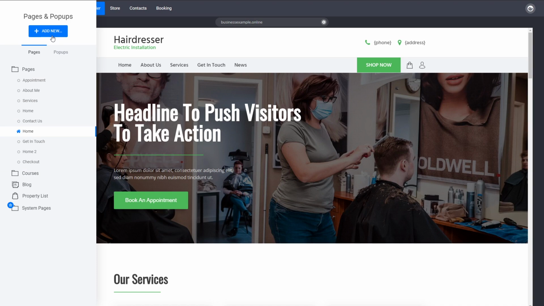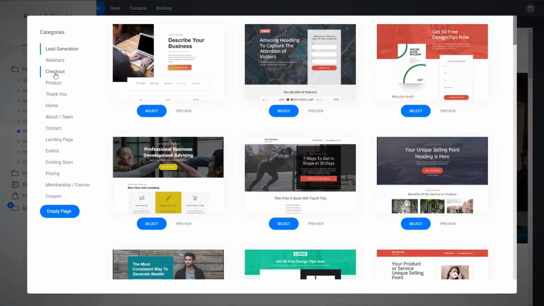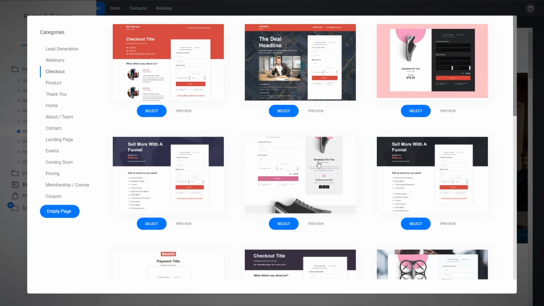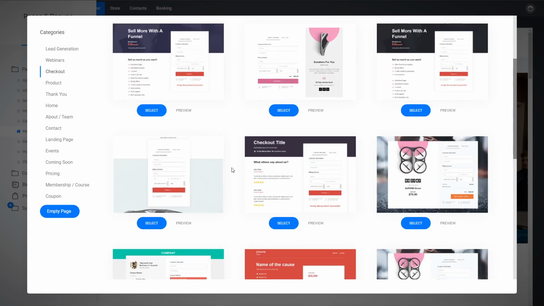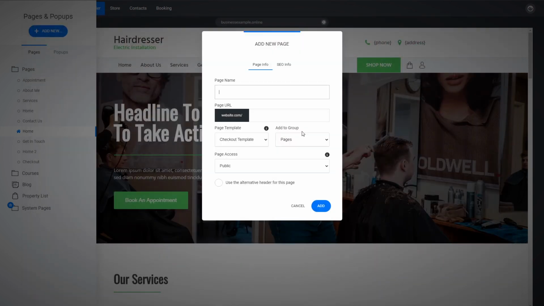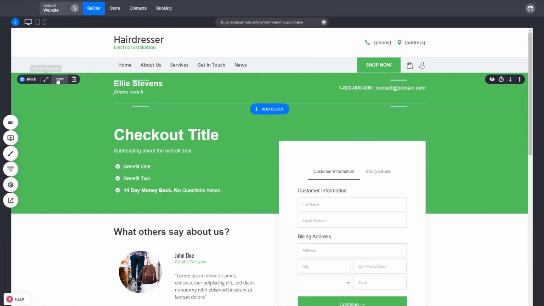And we can now sell access to our course. Now there are a couple of ways to do that. If you want to sell access to an individual course, you can just create a new page for sales, and we have this checkout category of pages. Here we have different designs of custom checkouts that you can use for whatever layout you want. So let's select one of those and call it membership purchase, and let's add it again to the courses.